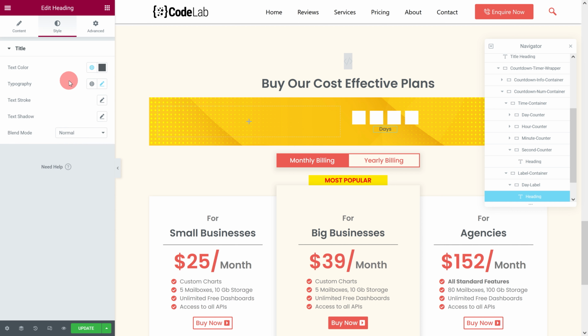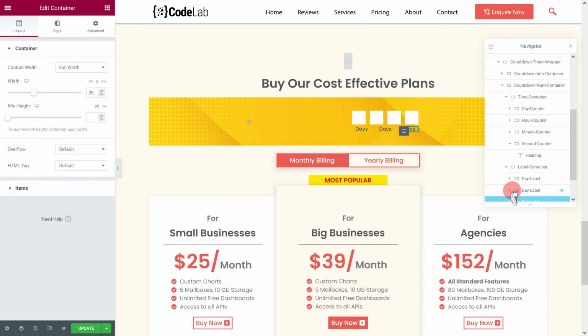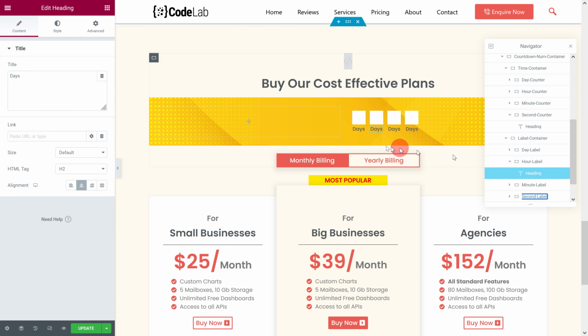Now select and duplicate the day label thrice to create 3 more containers. Now rename the first duplicate container to the hour label, the second duplicate container to the minute label, and the third duplicate container to the second label. Next, change the heading text of all the duplicate containers as mine one by one.